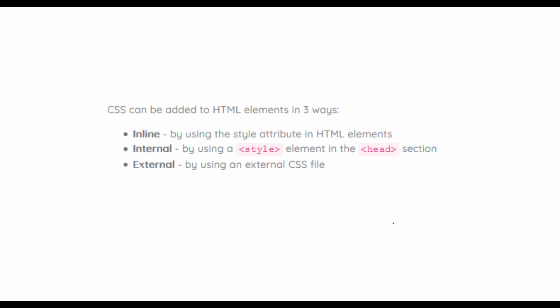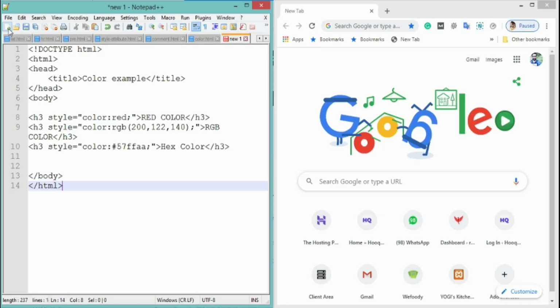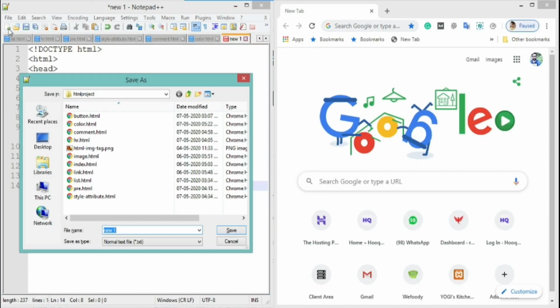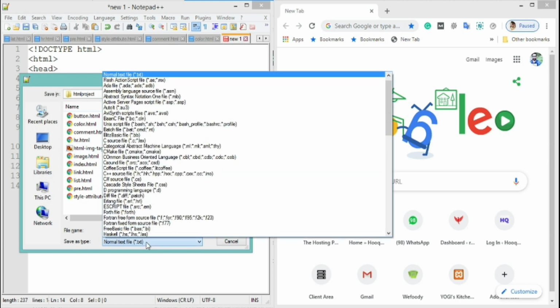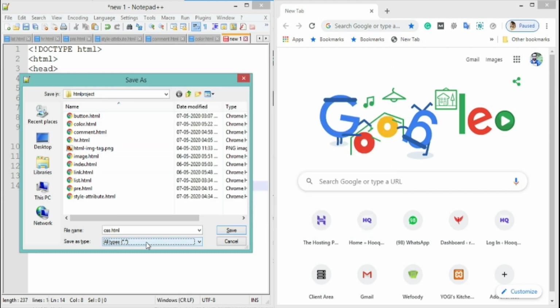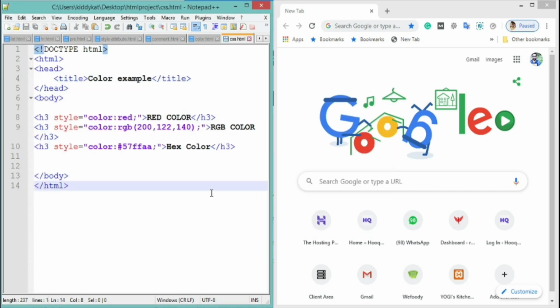So let's discuss in detail. Let's create a new file, copy the code and paste here. Alright, now save the file. I'm gonna name it css.html and save type is all types. Alright, now save it. Done.